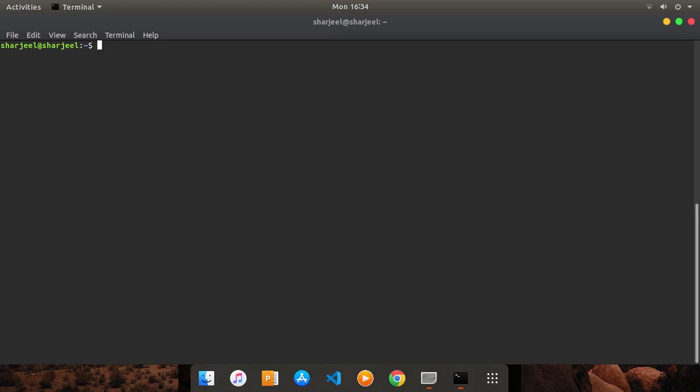So suppose we want to search for something in a text document, in a long document file, how can we do it? Right now I am in the home directory and I want to go to the desktop.